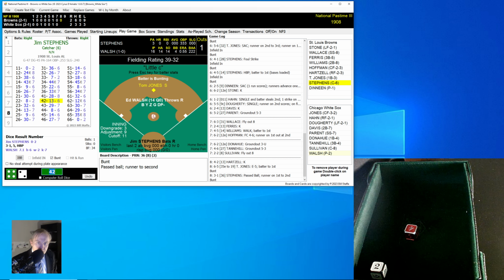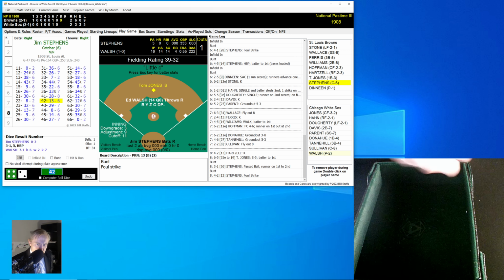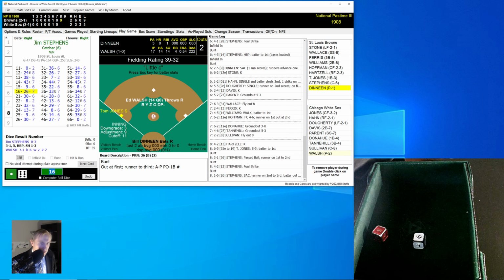We'll roll a 42 now, and he strikes out, or gets a foul strike, that is. Stevens still up there now, and the count is 1 ball, 1 strike. We will bunt with him once again. We get a 16 for a 26, and that's a bunt that goes back to the pitcher, and Ed Walsh with nowhere to go with it other than first base. He throws it over to Donahue, who covers at first. Jones is now at third base, and that brings up the pitcher, Bill Dineen, and this game is getting tighter and tighter as we go along.